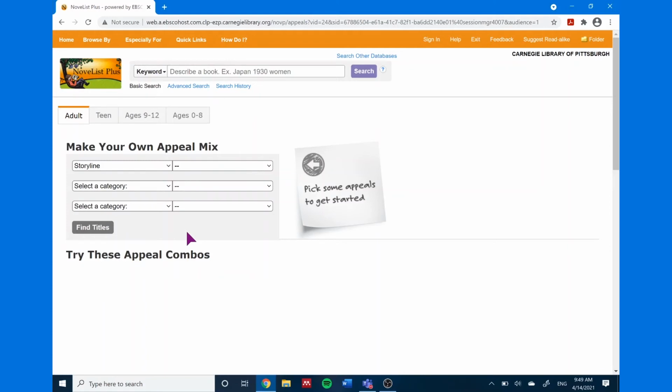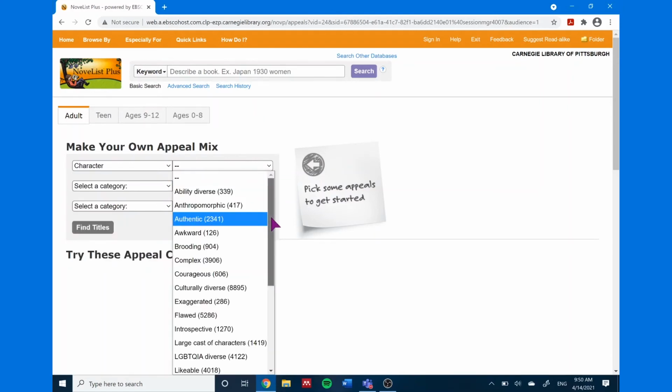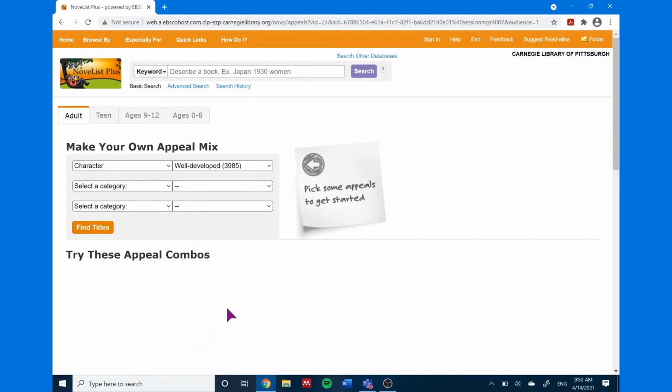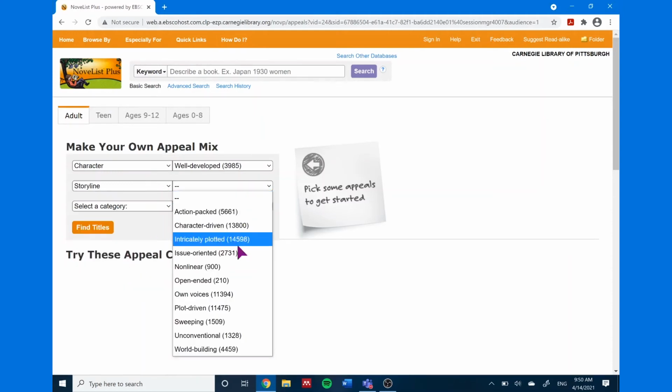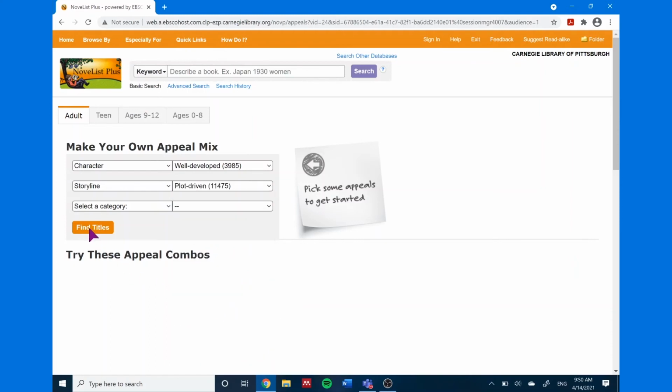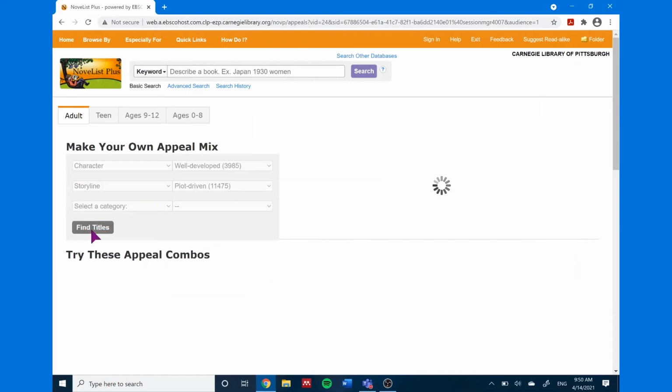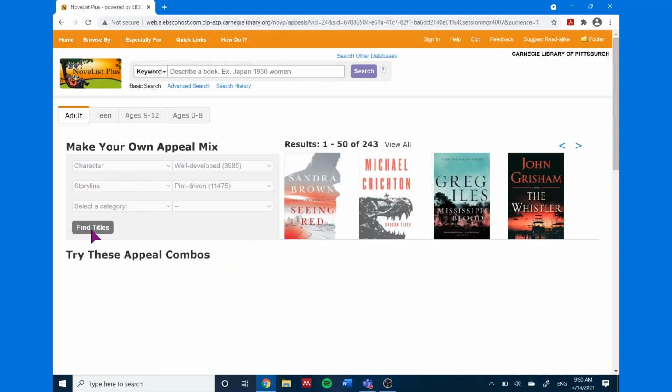So I'm going to go ahead and click on character instead of storyline. So we'll do character, and we'll do well-developed. And then we're going to use storyline as the second one. And we'll do plot-driven. So I'm going to go ahead and click on this orange Find Titles button. We'll give that a minute to load. All right, so we've got 243 results. That's a lot of options, but let's go ahead and click on View All to see what they are.